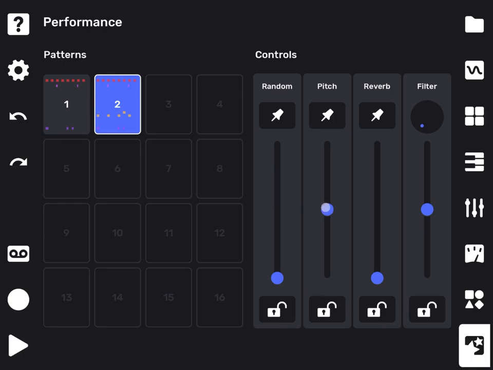And lastly, you have a lock here. At the moment, if you move a slider and let go, it will go back to its initial value. If you want to retain the values that you set, you click on the lock. So next time that you move it, it will not go back to the original position, unless you click again on the lock. So the controls here on the performance are really nice, because what you can do is click on the tape here, start the recording, like I will demonstrate in a moment, and then change the controls in real time, as well as changing the buttons.